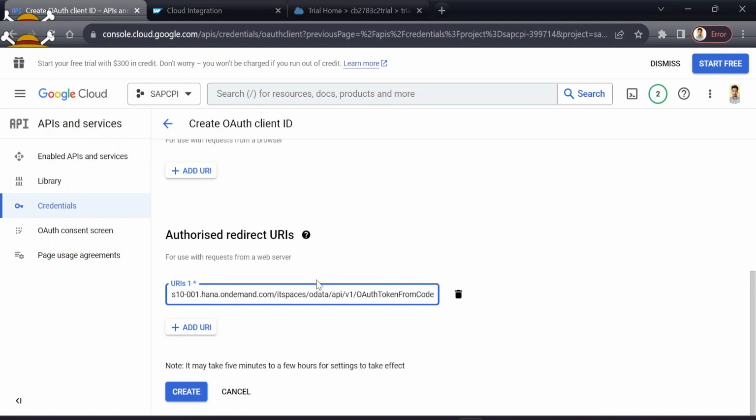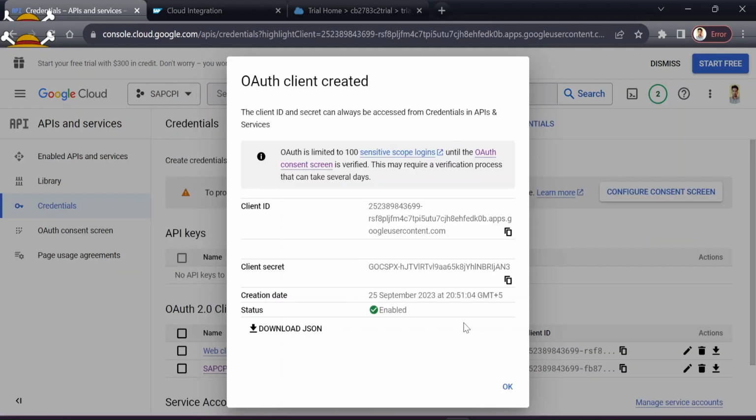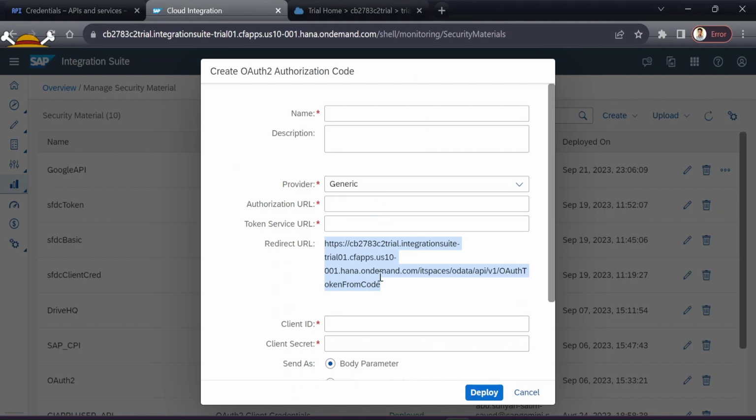Okay. After that, your client ID and secret will be displayed. Save them securely. Okay, you can also download it in the JSON format. Then you can copy paste it and use it in this client ID and secret. Okay.